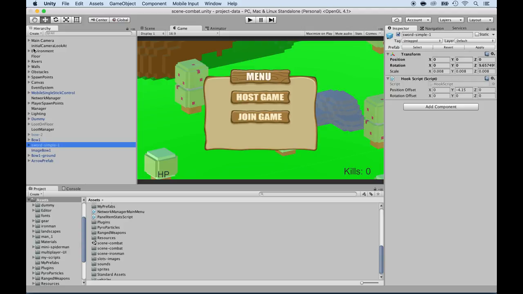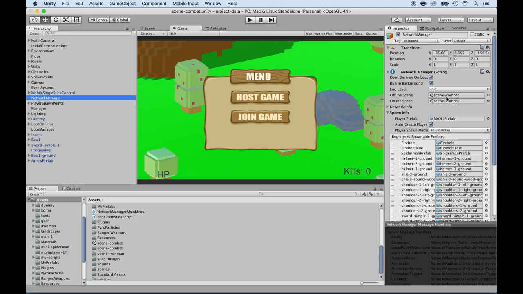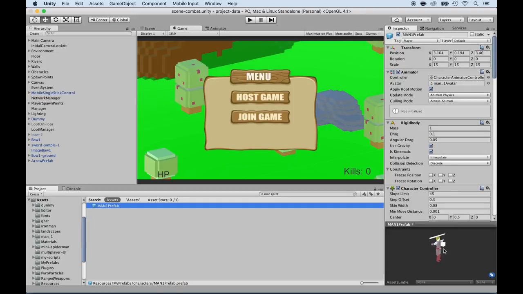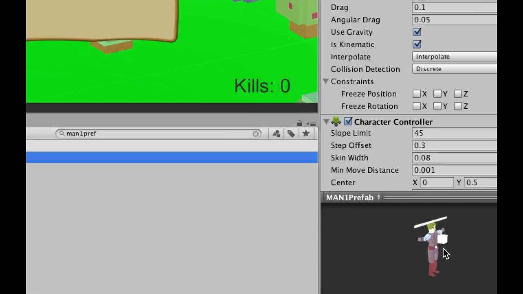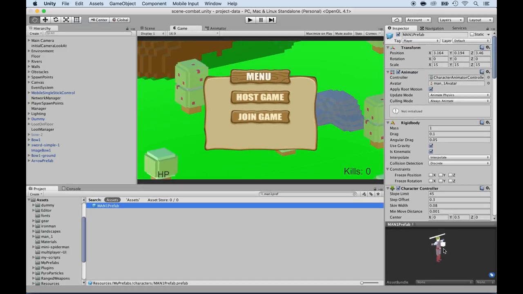Now, as you can see, there is no player here, and the player is actually referenced in the network manager. It's right here. It says man1 prefab. So if you look here at man1 prefab, this is the main character here, and you can see it here. Okay, so this is our main character. It's only getting spawned when we click on join game, so that's why we never see it yet. But if we have 4 players joining the game, you will see 4 of these characters, 1 for each player.